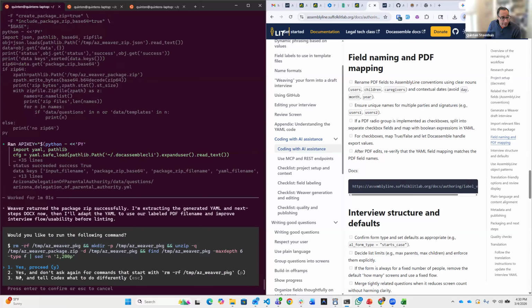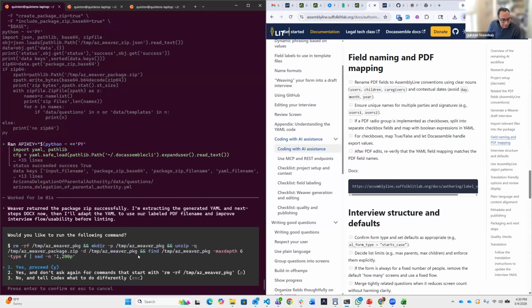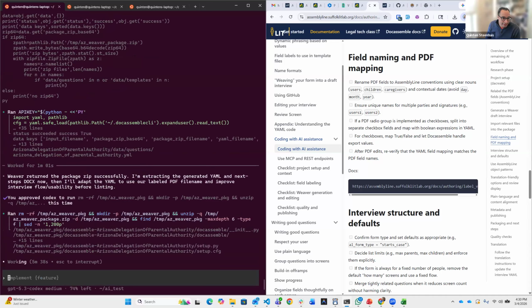Okay, so now it's going to be asking for my permission before it can write anything into this folder outside of the working directory. So I'm going to say yes, it can write this file to the temp directory. That's fine.